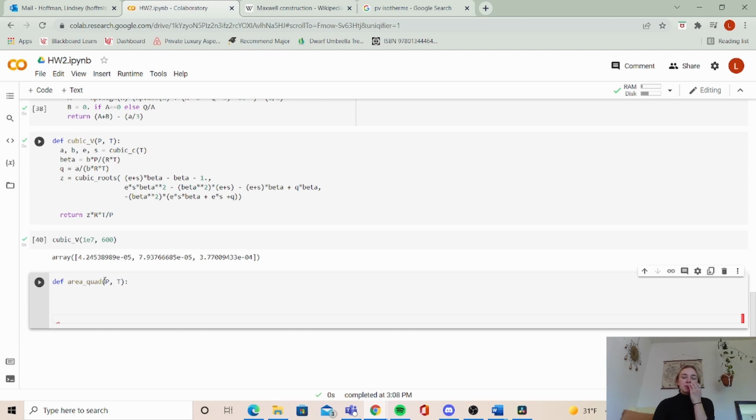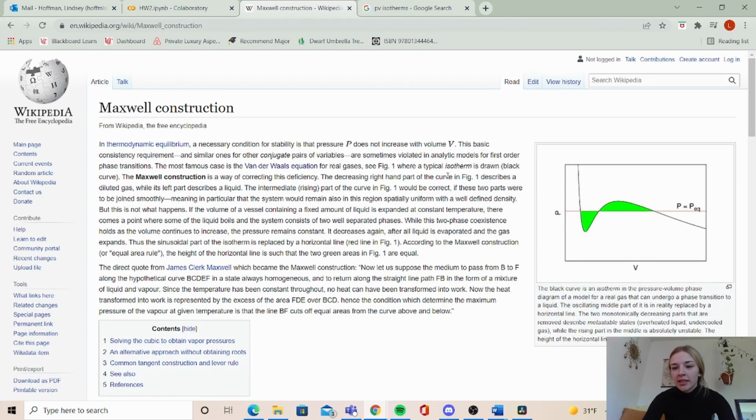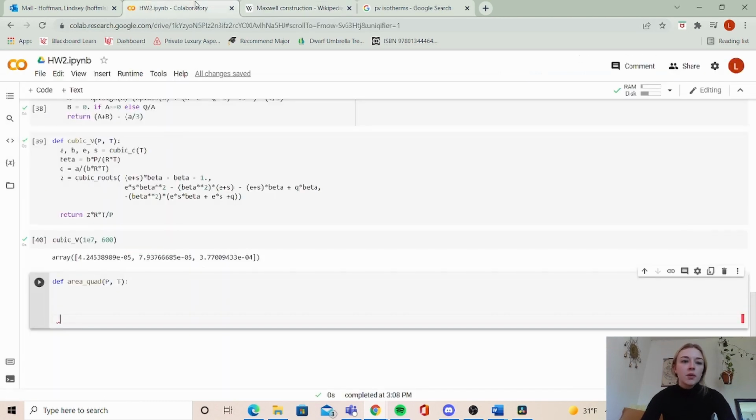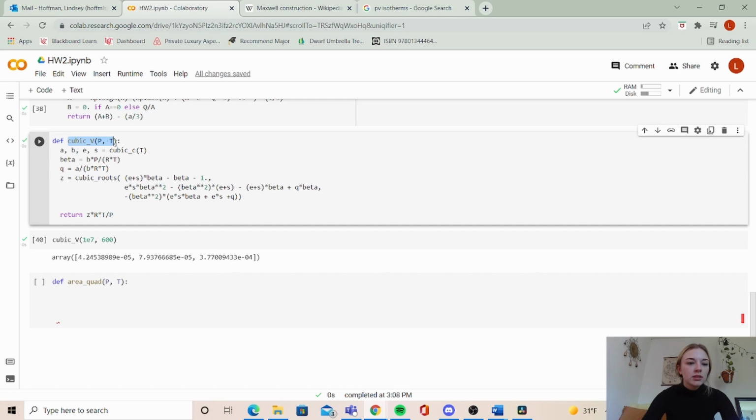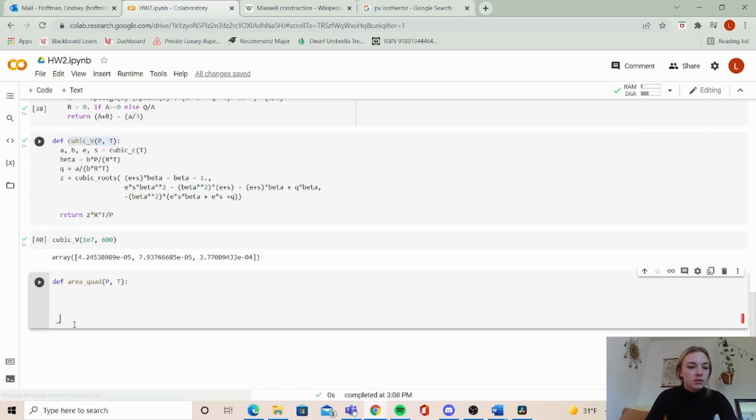So when we think about our Maxwell construction here, we know that we're going to need to use our bounds of integration. So that's going to be our V1, V2, and V3. We already know those, we found those in this function up here, so we can bring that down. And we want to unpack that and define what variables we want those to output as. So we'll call it V1, V2, and V3.